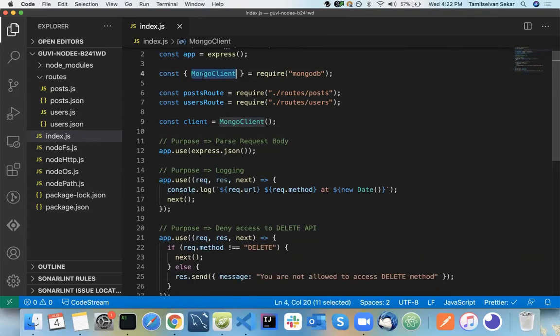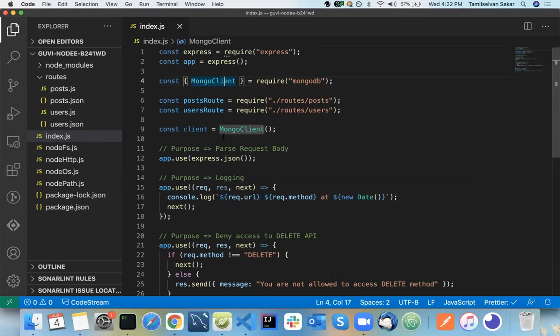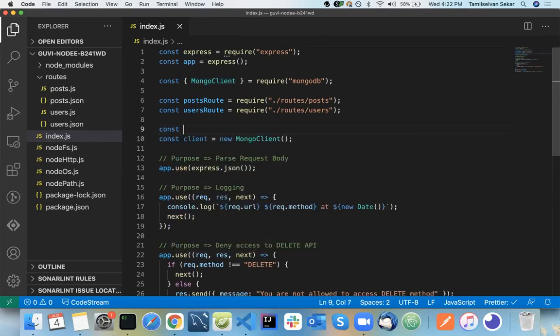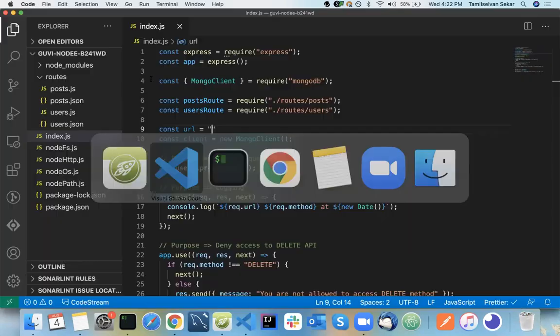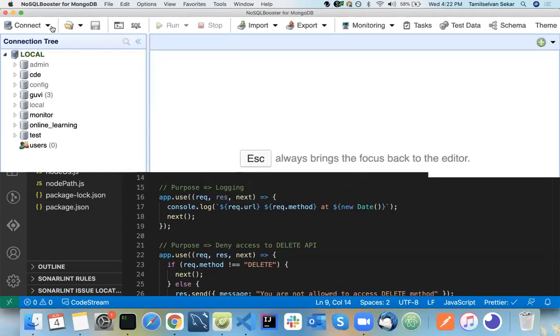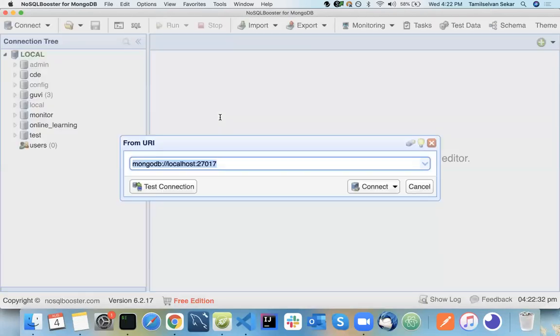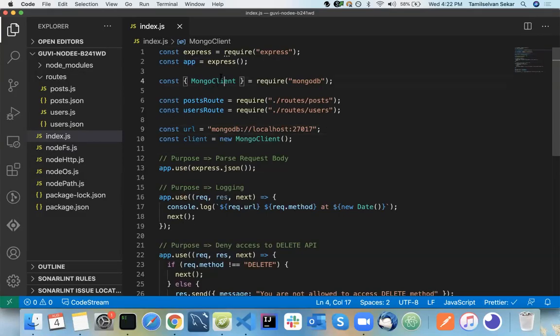So I have a class here, MongoClient. Basic JavaScript question: how do you create an object? You need to use new. So new, that particular MongoClient. What I'll do is store the URL here in a different variable. I just imported my MongoClient class from MongoDB. So this is one client.